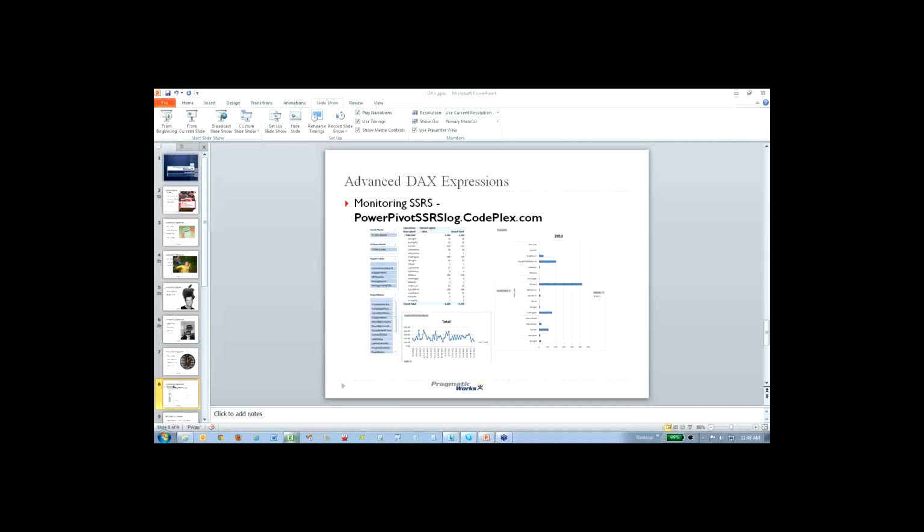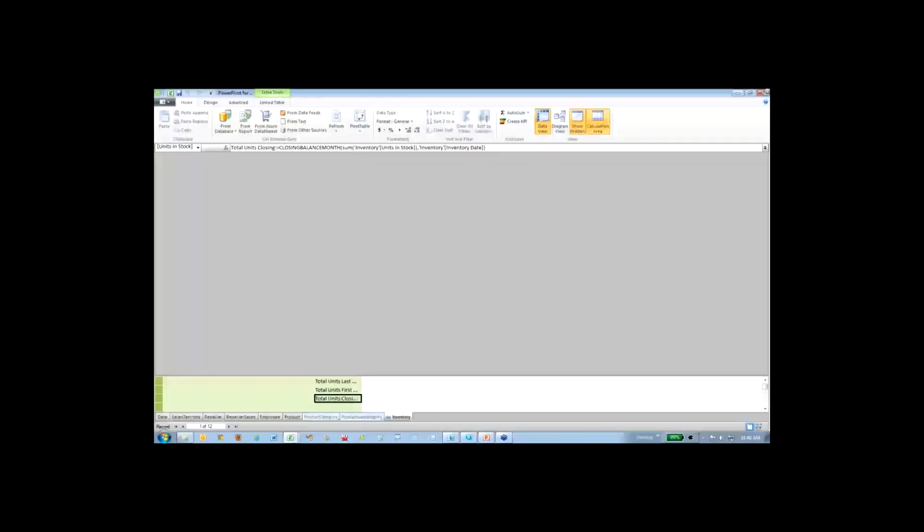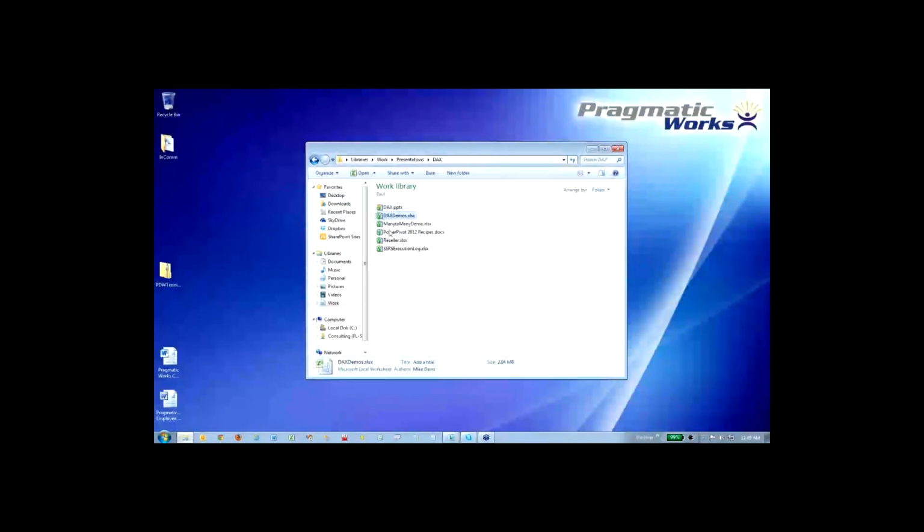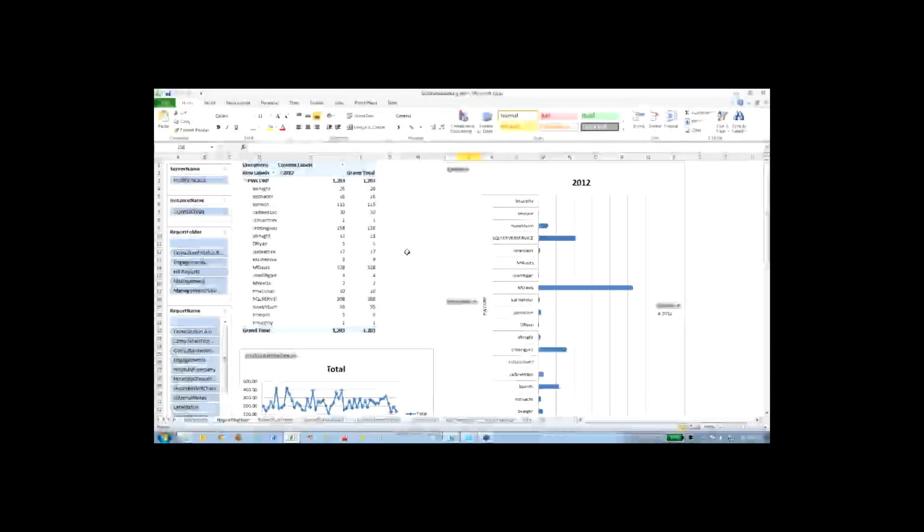It gives you the ability to monitor that. If you open it up here, let me close all this up first. I have an example of the workbook here. And here's the reports on it. Let's go to Power Pivot.